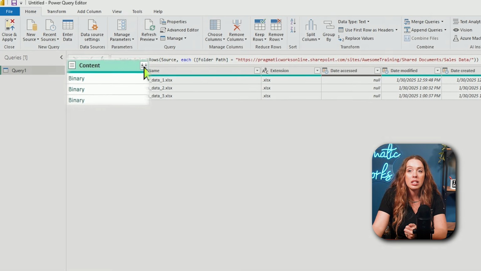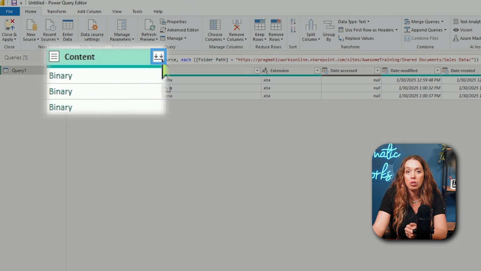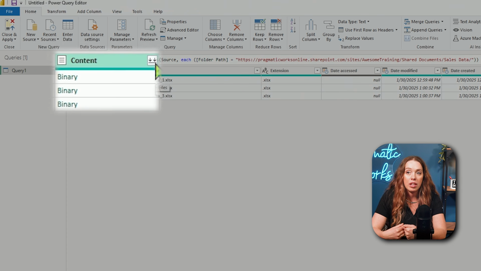This is the moment where you're saying, all right, I am going to have future files in. How are they going to fit in this process? Well, what we're going to do next is actually run through the process of appending or combining these 3 files together. So we're going to come up here to our content column, and we can see we have this double down arrow, and that is going to combine everything that is in this folder.